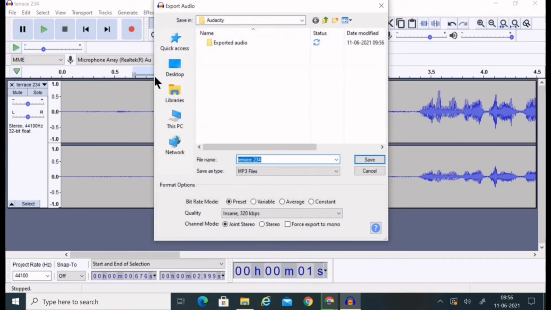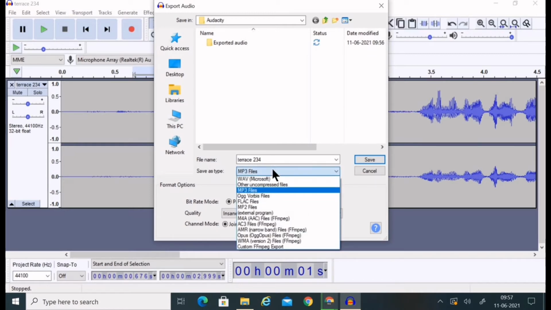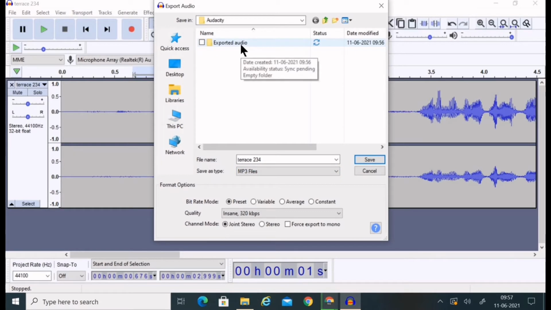Here also there are predefined settings. Bitrate mode, I usually set it to preset, and quality, it's up to you. I usually go with insane quality. The file size will increase as you increase the quality. I will go with insane because I don't care about the file size. I'm concerned about the quality. If you are not comfortable with insane, then you can go for extreme, standard, or medium as per your choice. I'll go with insane. Channel mode, leave it as such. Where you have to save, I said earlier, save the source file and destination file in different folders so that you don't get confused, and the system also doesn't get confused.